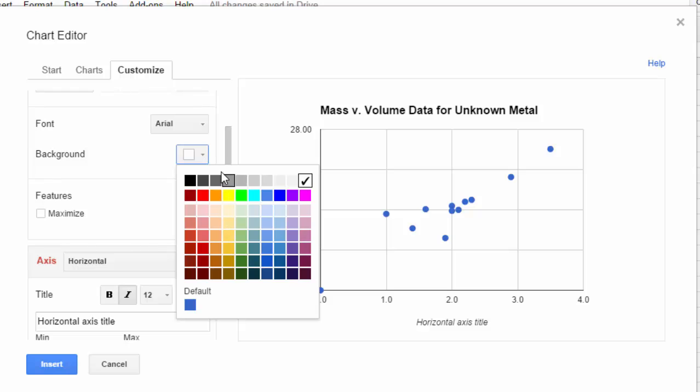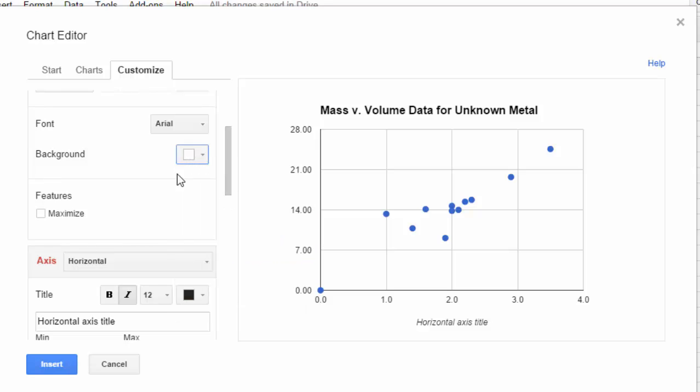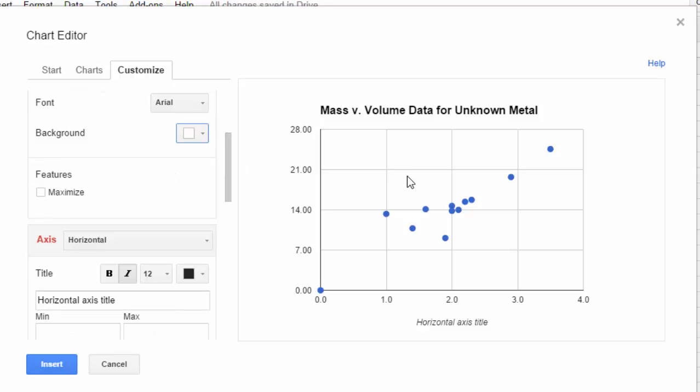You can choose any of these colors, but please make sure that the graph is readable. You start messing with the colors too much and it gets really hard on the eyes, and I'd rather not have eye strain from reading your graph. Okay, so keep it reasonable. If you want to pretty it up a little bit, you can. Okay, you can choose maximize.